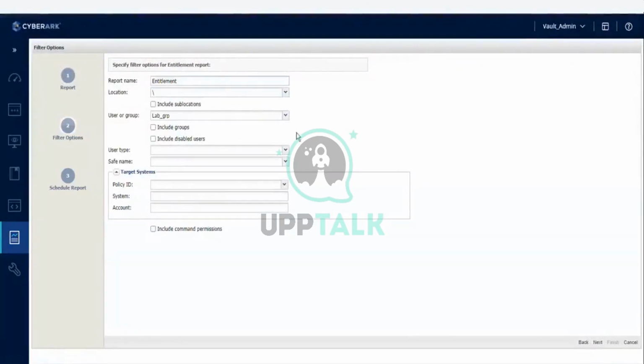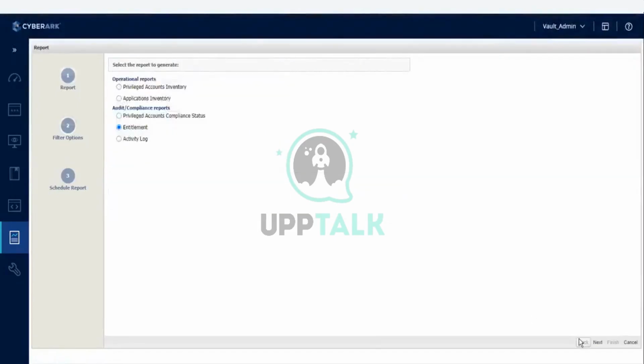And select the entitlement. The entitlement report will provide information like on what safe, what accounts are onboarded, who are all the members of that safe, and what are the permissions that members have on that safe. Now click on back once and generate this report.